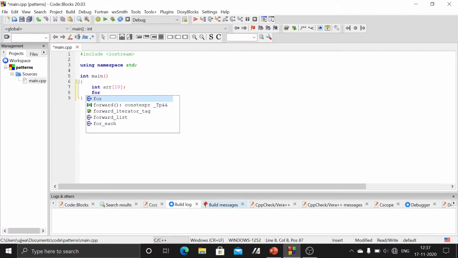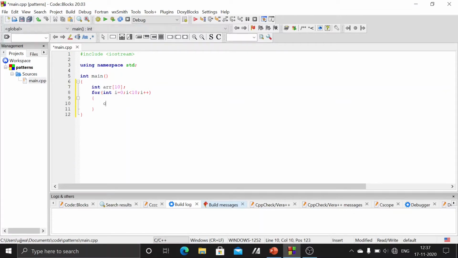To get all the values, since we have 10 values, we will use a loop. If we don't use a loop and try to get the value by cin, we won't get all 10 values, we will get only one value. So int i equals 0, it will start from index 0 up to 10, and i plus plus, here we will get the value at each index.